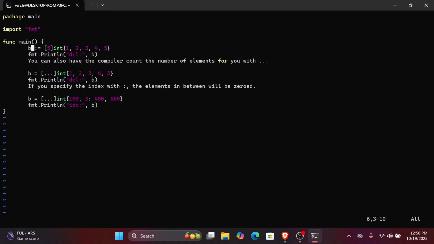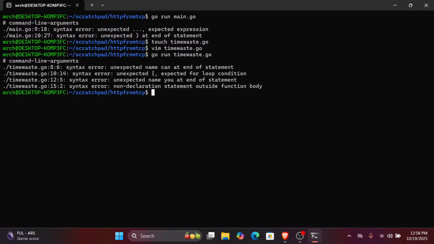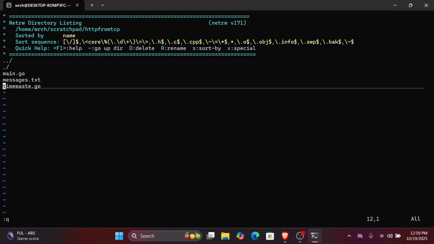I have B, which I am declaring and initializing at the same time with an array of size 5. I wonder what would happen if I remove this. Go run time waste dot go. Okay, syntax error, unexpected name at the end of statement. At line 8. It was at line 8.